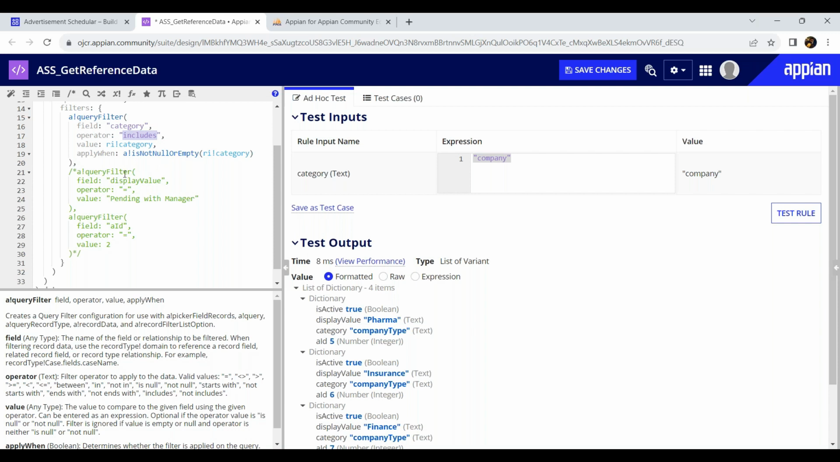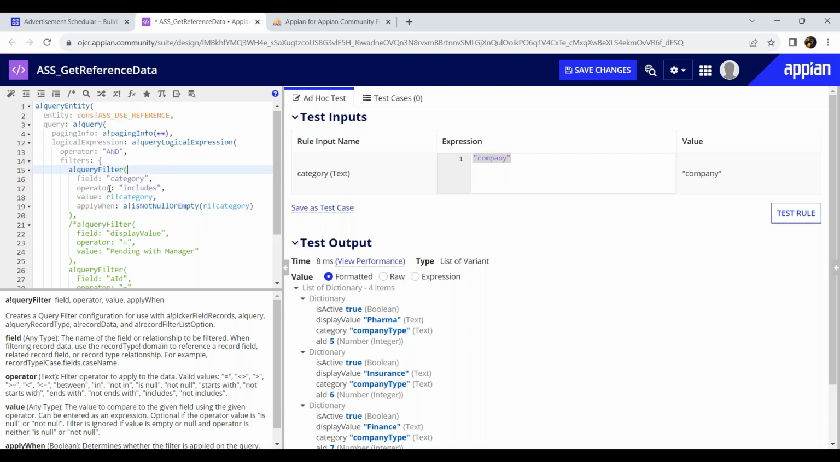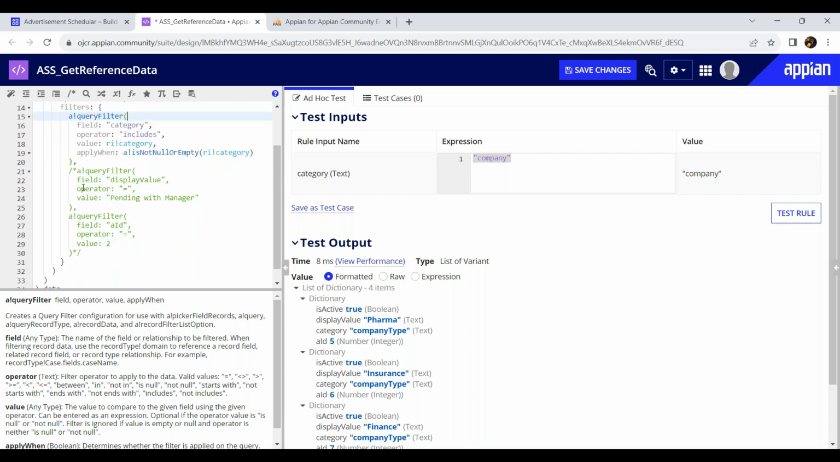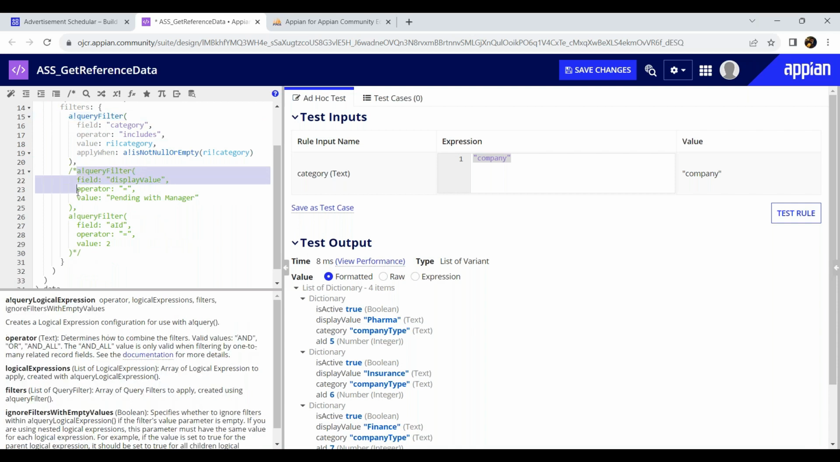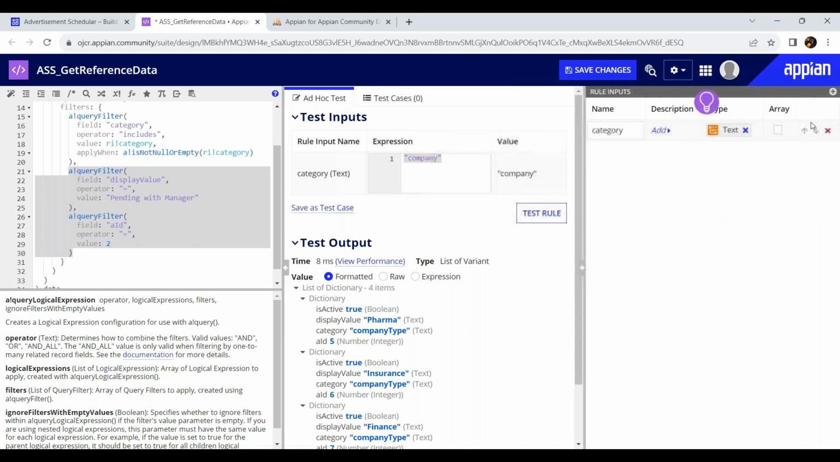Cool. In the same way, we also want to provide a dynamic query filter for the display value and operator. So how can we do that? We can create a rule input. We can say display value.